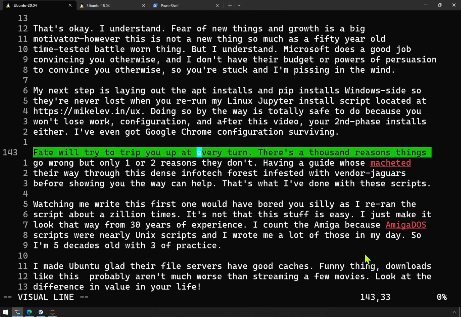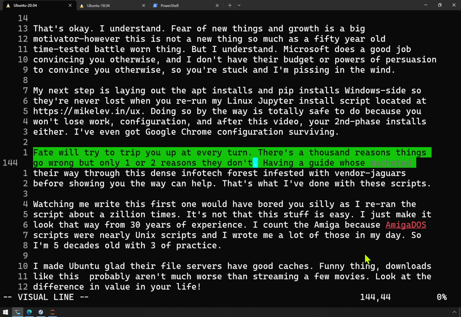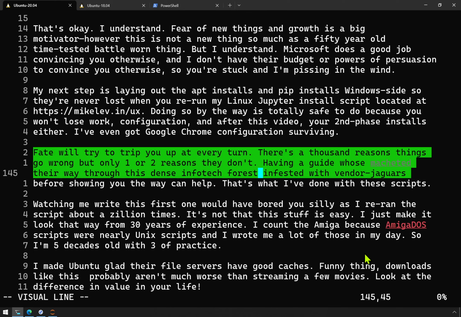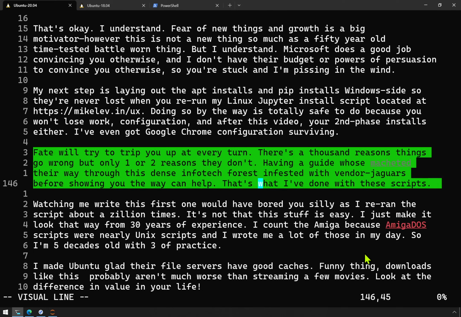Fate will try to trip you up at every turn. Things go wrong. There's 1,000 reasons things go wrong, but only 1 or 2 reasons they don't. Only 1 or 2 reasons things go right. Having a guide who's macheted their way through this dense infotech forest infested with vendor jaguars before showing you the way can help. That's what I've done with these scripts.